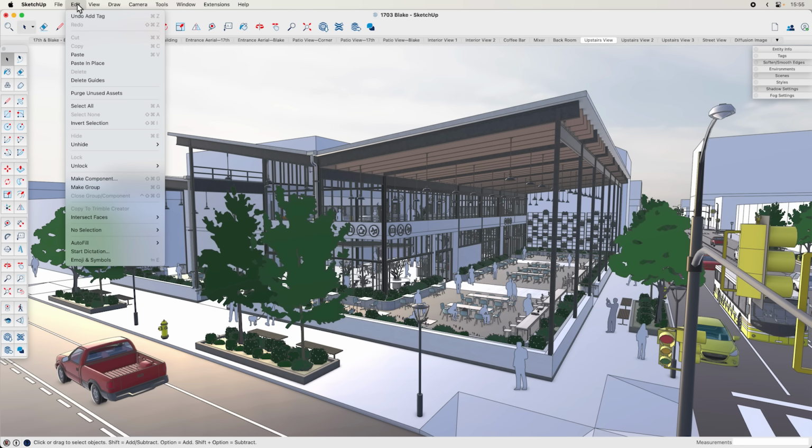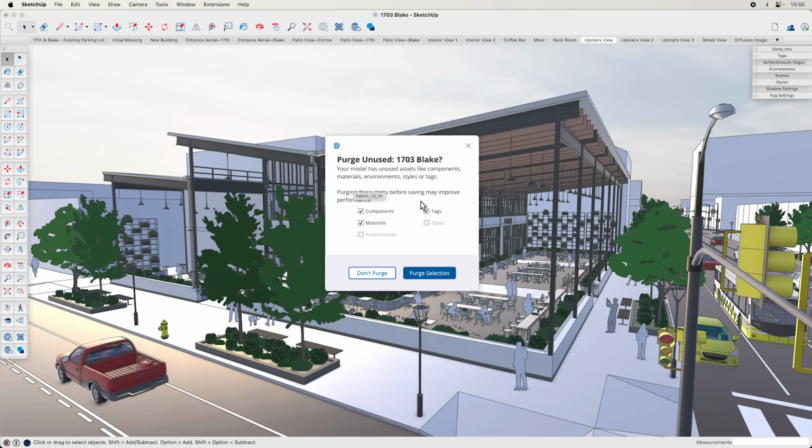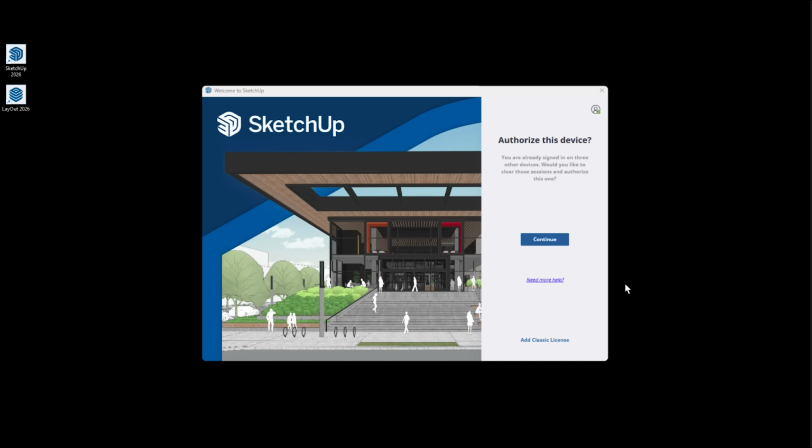So you can go to the Edit menu and Purge Unused Assets, and then you get to pick which assets. If you have a template that has some certain assets that you don't want to purge, you can select not to purge those unused. Check it out, just more control on what you purge, what you don't.